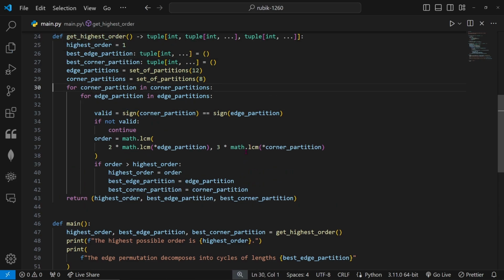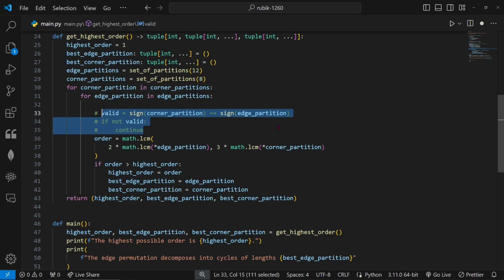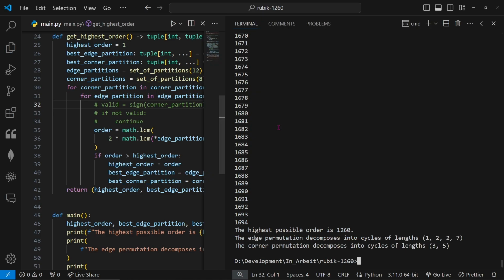All right, and what I also wanted to show you is what happens when I remove this validity check here. So let's comment this out and let's run the code again.